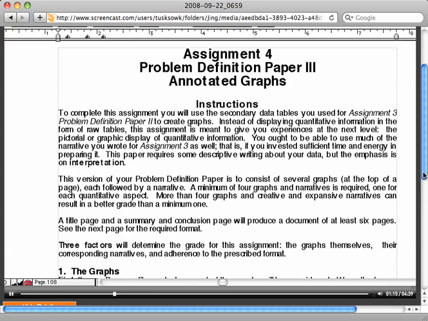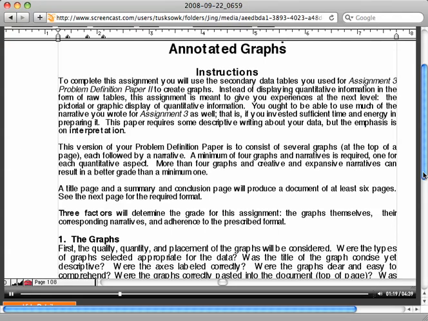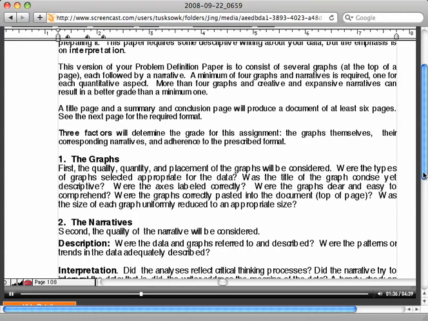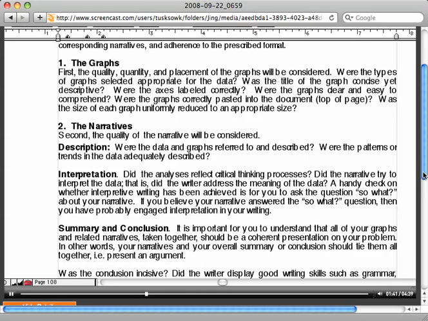Even though it says assignment 4, just ignore that because you're actually doing lab number 3. But this is essentially annotated graphs. This version of your problem definition paper is going to consist of several graphs, a title page, a summary, and conclusion page, and you should be able to produce a document of at least 6 pages. You will have to read through these instructions. They're fairly simple. They're fairly straightforward.